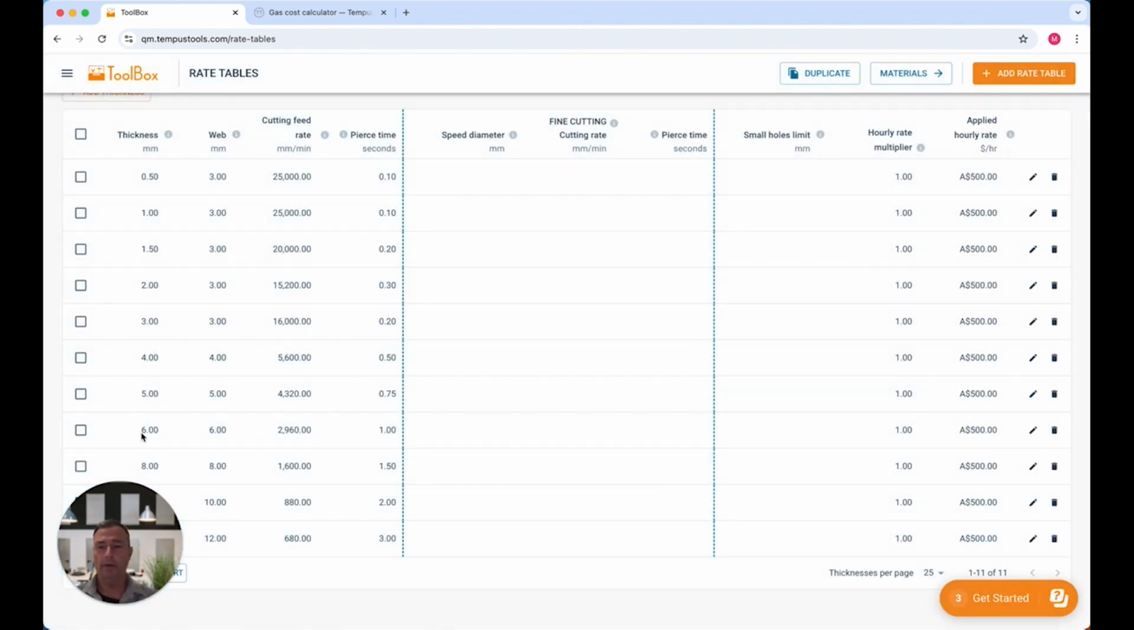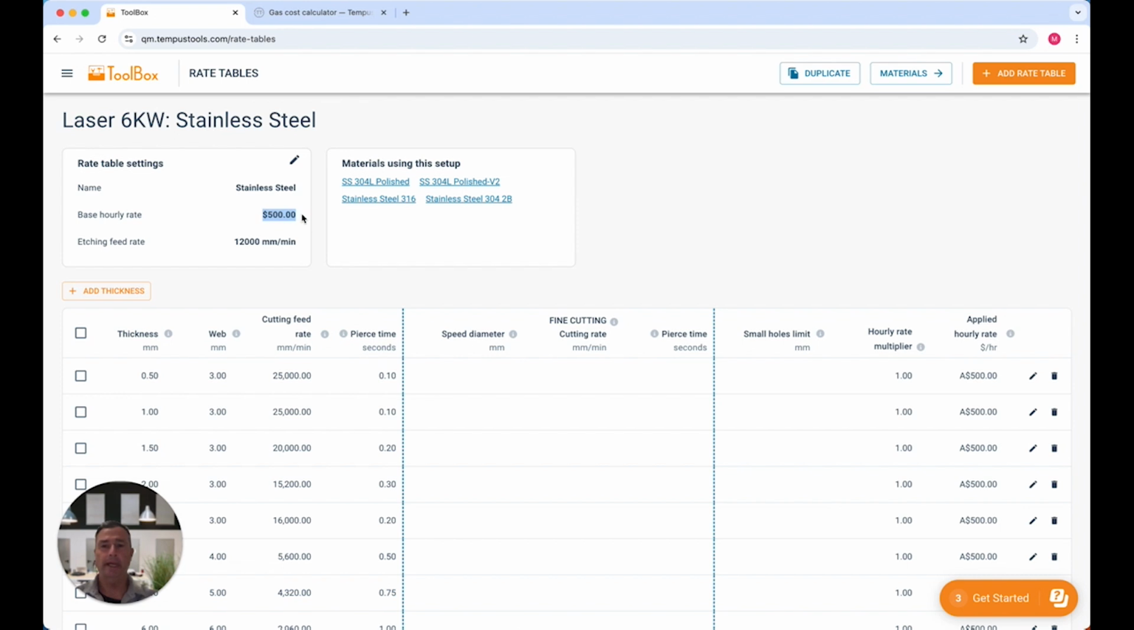So I'm going to work out now how much extra to charge for the nitrogen when I'm cutting nitrogen at 6mm. Now, your settings might be totally different. I'm going to use my own settings, and you'll probably have different settings per thickness based on the nozzle and the pressure from your tech tables as well, so bear that in mind. So that's my hourly rate.